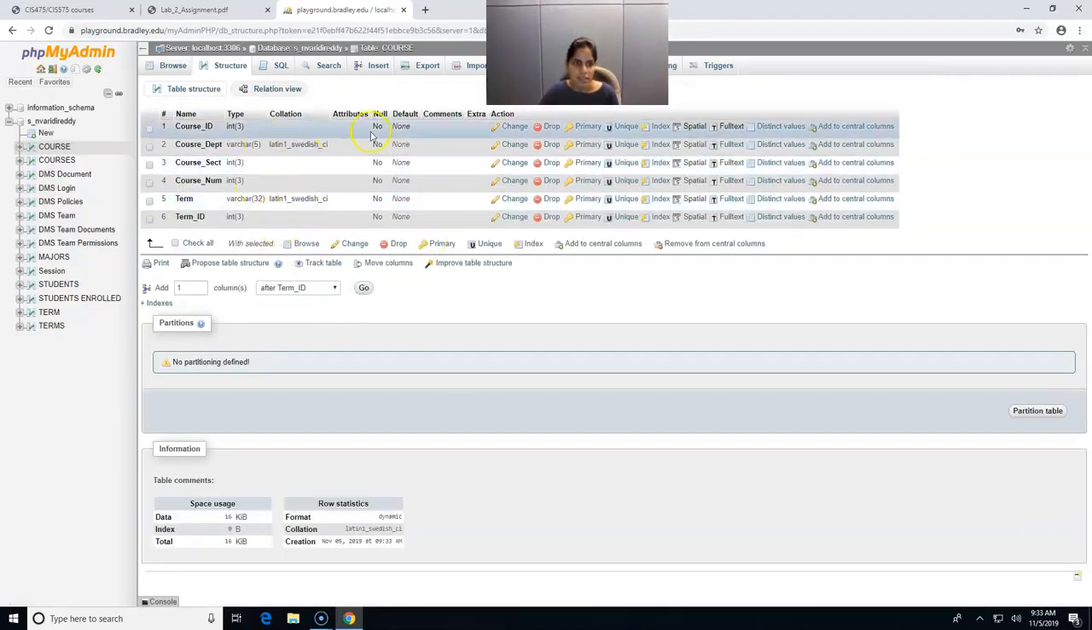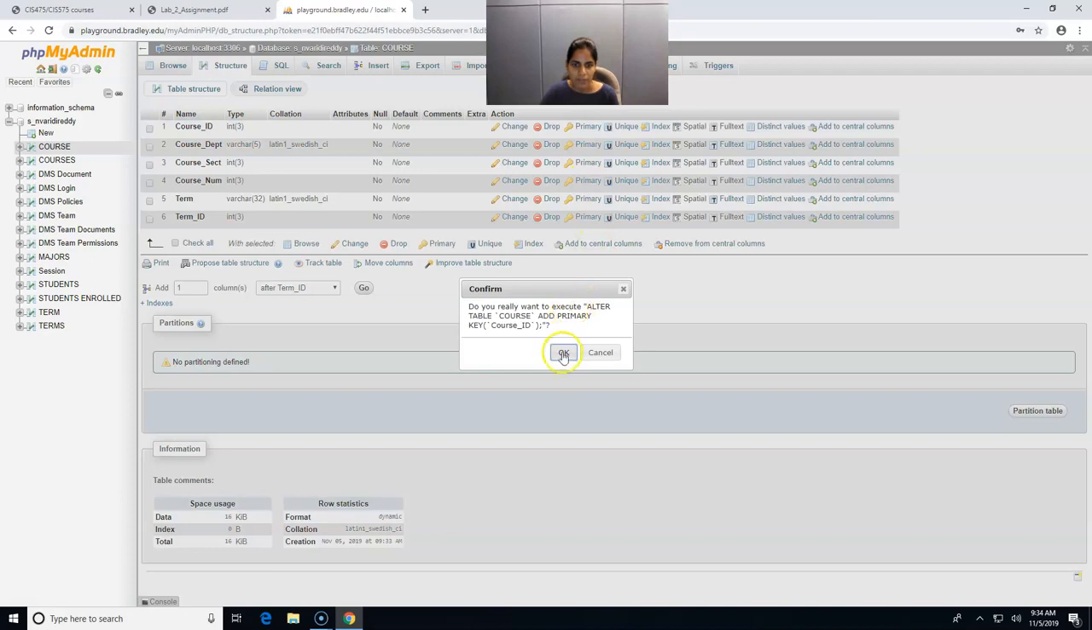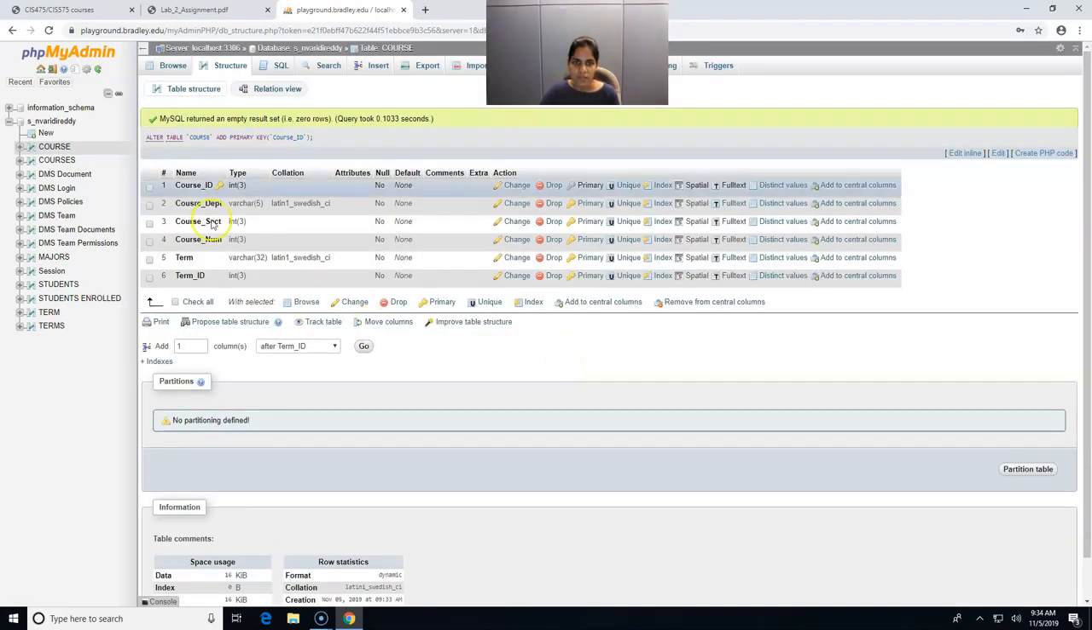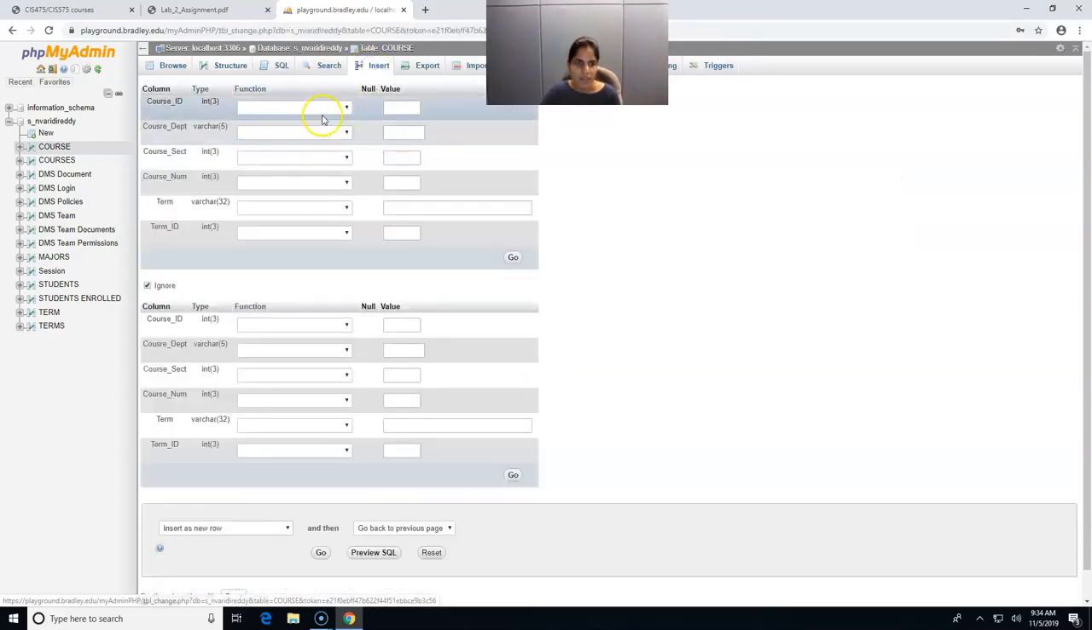You can see that this course table has been created with all the columns which I want, and I want course ID to be a primary key. I'll just click on primary. Okay, so now I can add instances to this table as I've shown you earlier for the term table. You can just click on insert. You can just add the values as we have done earlier.